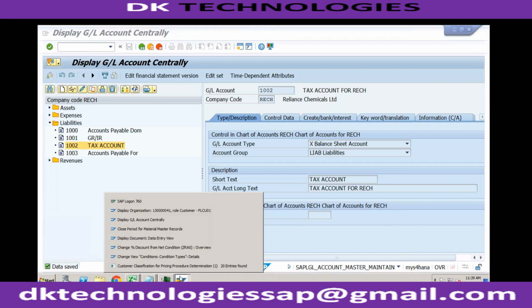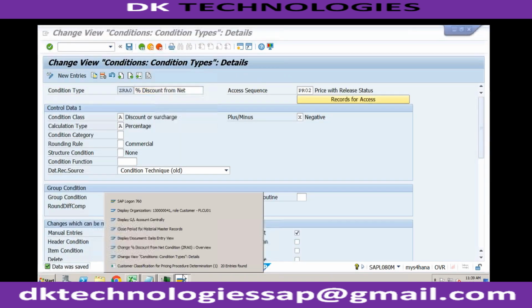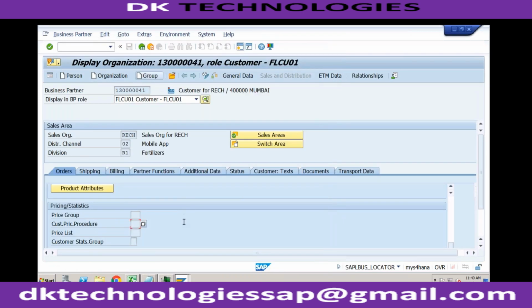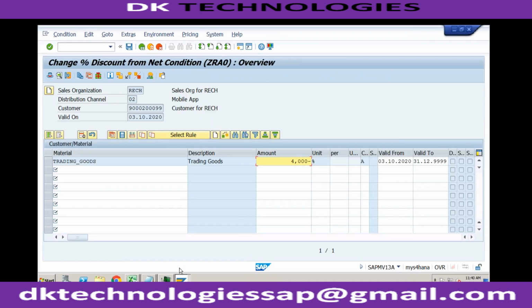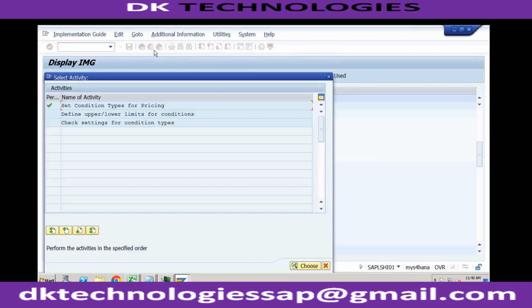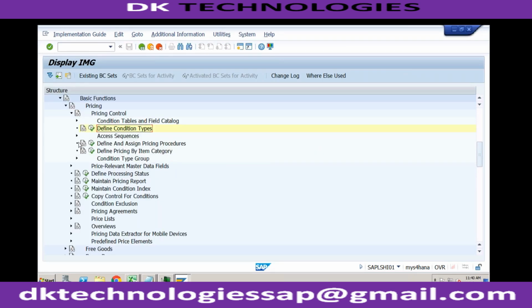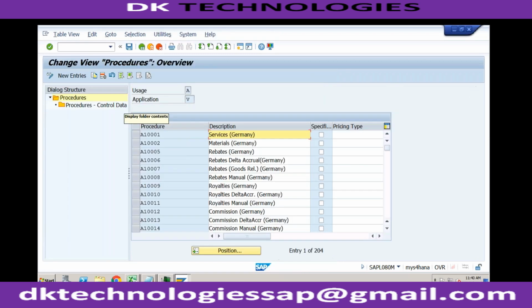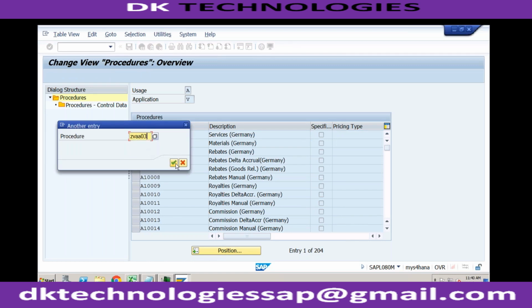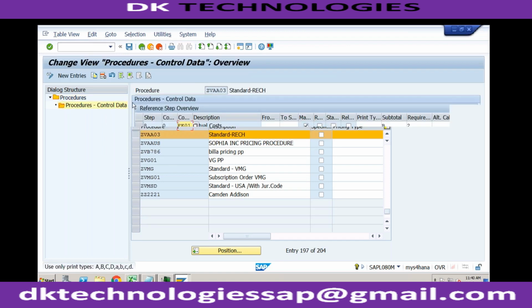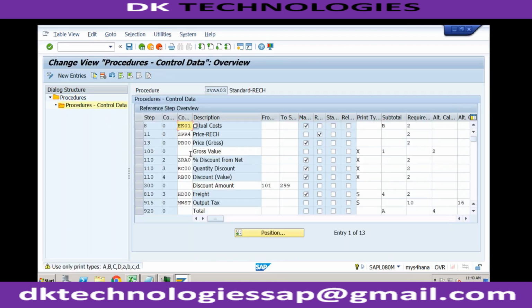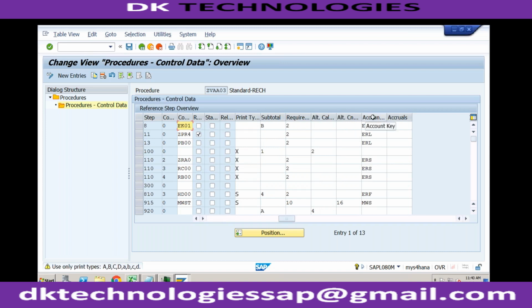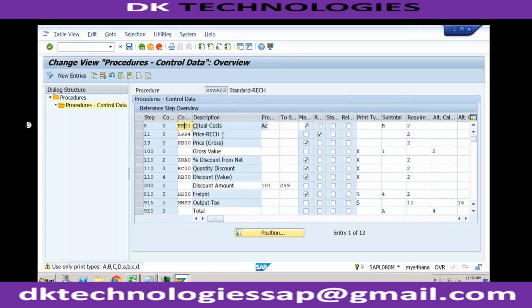If you go to the pricing procedure, and if I show you the pricing procedure that we used, this one, and inside this the conditions. Okay, these are the different condition types. I will explain these different fields wherever required, but as of now, let's talk about the account key. You can see this account key. So these are my different condition types, right? You can see what are my different condition types here.